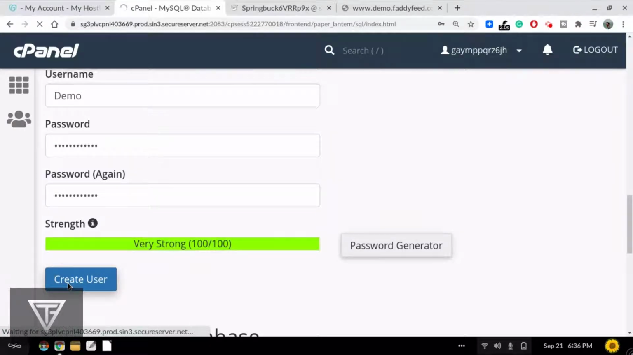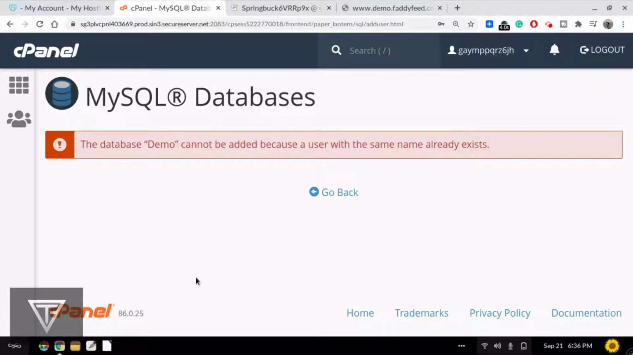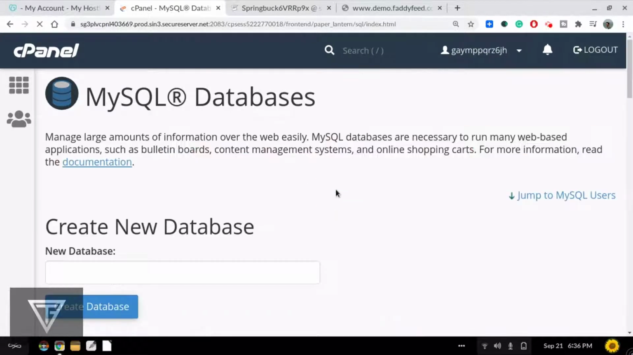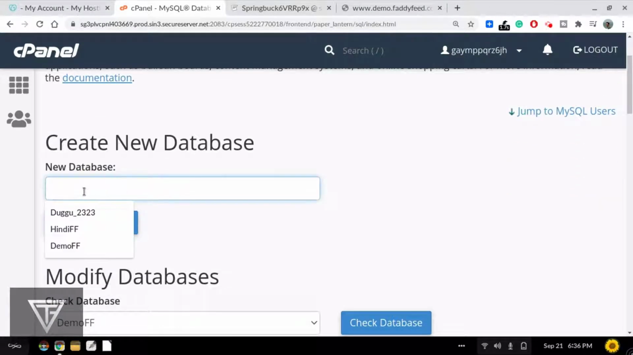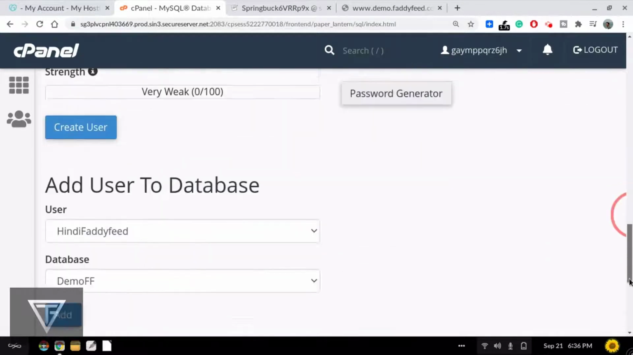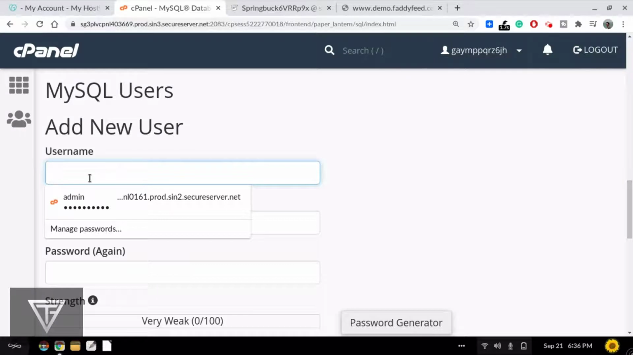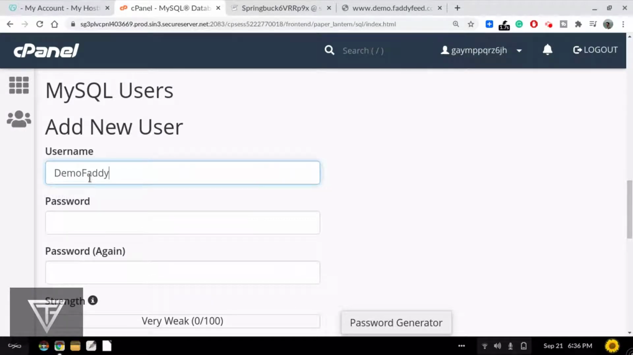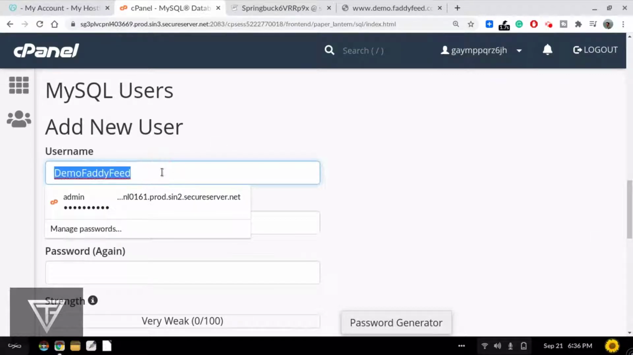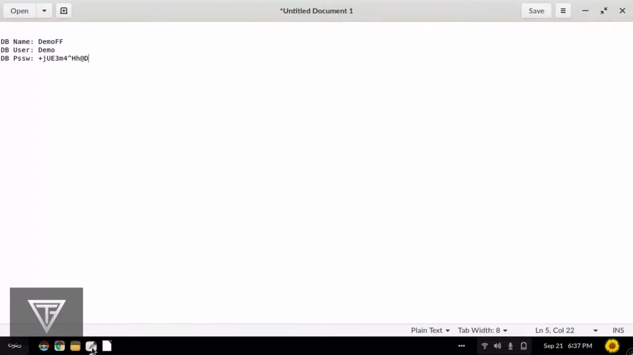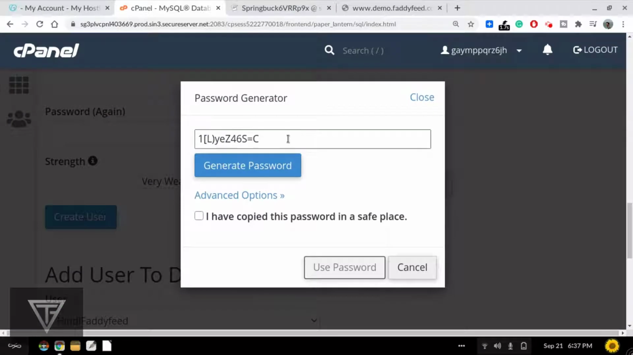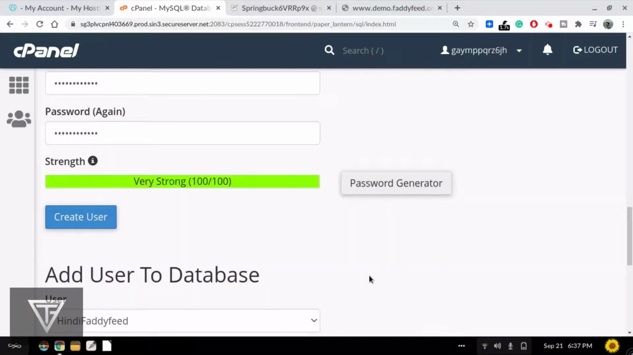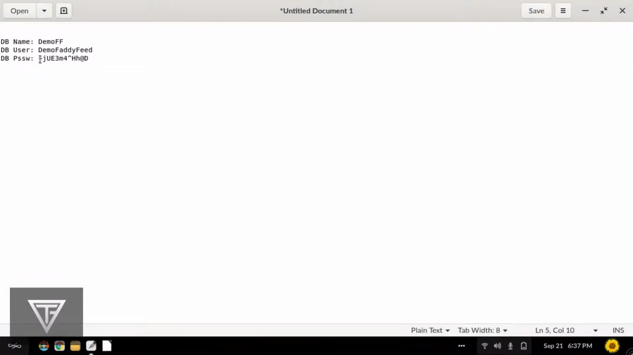Once the user has been created, I think there is an error: the database demo cannot be added because a user with the same name already exists. Okay, so we need to change the name of the database here. All right, so the database has been created, but for the username, we are going to change the username here. So we're going to use demo Fedifeed, and we're going to write it here. And we need to generate a new password now. So we're going to generate a new password, apply the password here, and we need to save this password into the notepad.